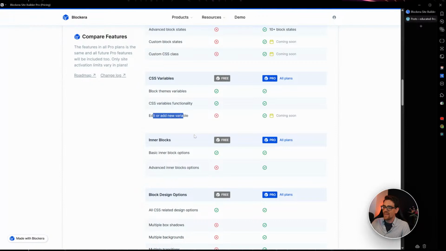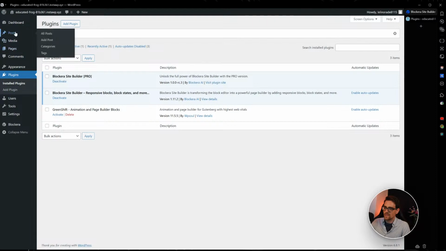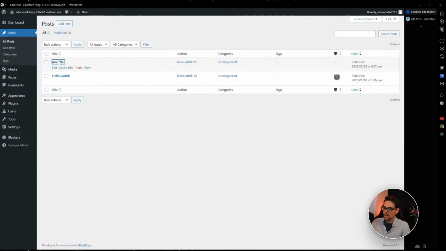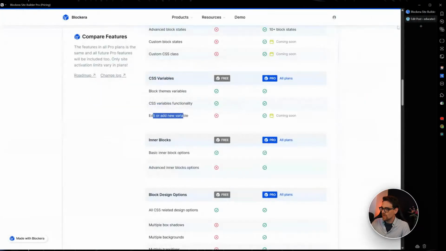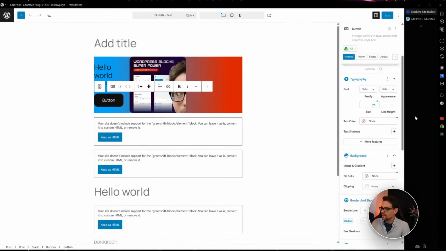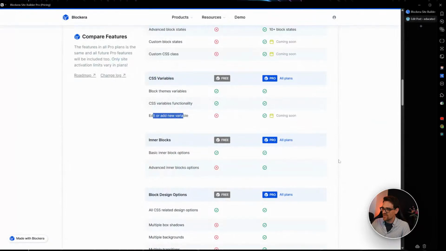You can add and edit variables, which are the easy presets that we have seen, right? Let's activate it. Go to posts. Go to no title. Which one were we looking at? Oh, editing new variables. So this green button, they can add variables, and instead of having the basic ones, you can add the colors that you want to use. So that's a very welcome change.